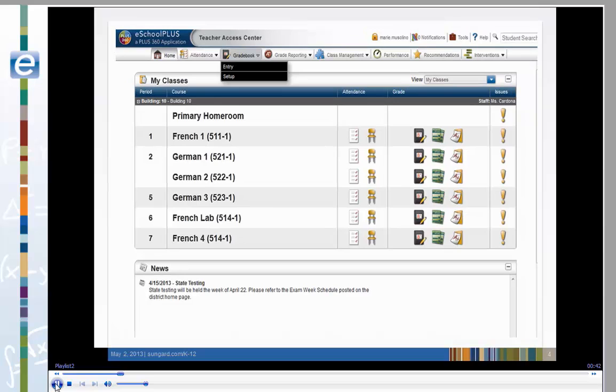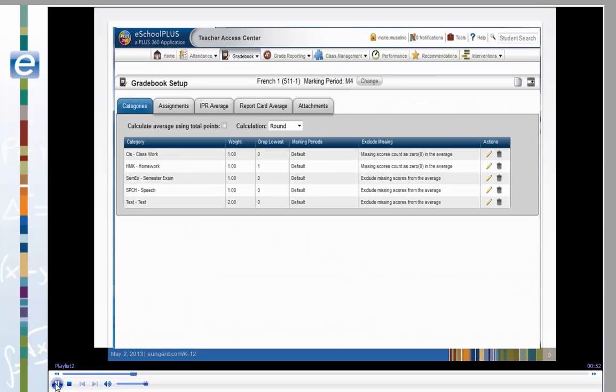Hovering over the Gradebook button in the navigation bar opens a menu with two options, Entry and Setup. Let's choose Setup. We are presented with the category page. We have several categories in place. To add another category, click the Add Category icon on the upper right-hand corner of the page. A new line opens ahead of the existing category.